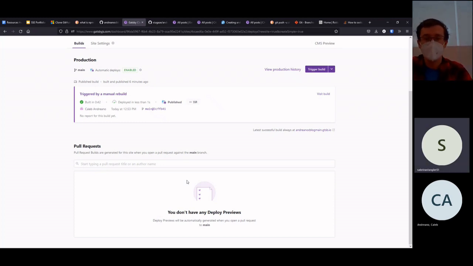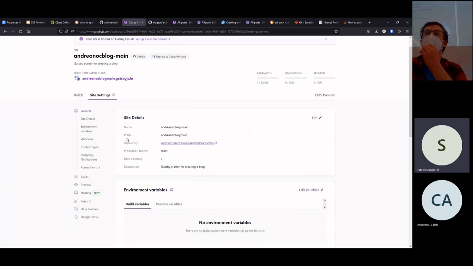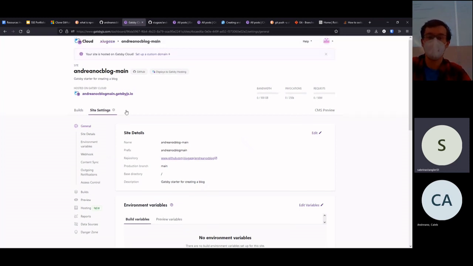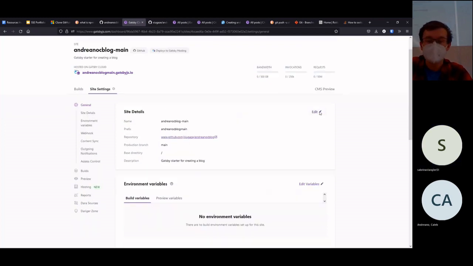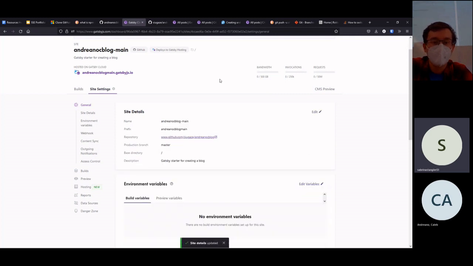Oh. So on Gatsby Cloud here, you can go to site settings there at the top of your screen. And then in this top chunk here, you can see production branch shows main. You can edit that on the right side, and then select master instead. That is the default branch here. I just ran into that as well. And I was like, what the heck?